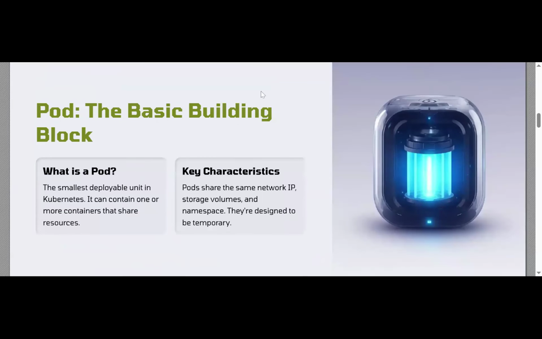Fine. The pod is a basic building block. What is meant by a pod? We just now said it's the smallest deployment unit in Kubernetes. It can contain one or more containers that can share their resources. The main characteristics are that a pod shares the same IP address, network IP, storage volume, and namespace.